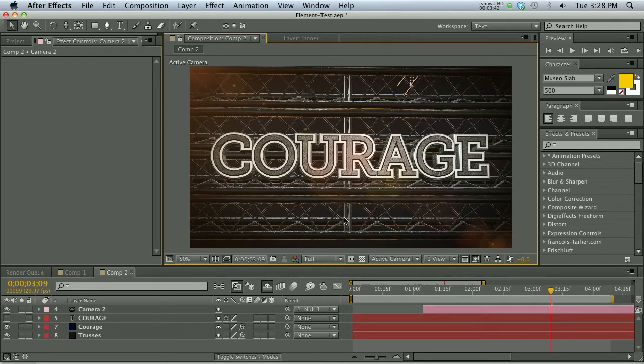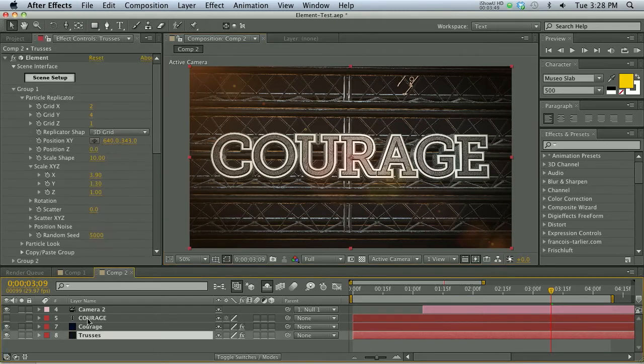For one thing, when you bring in complex models, it starts to get a little bit hairy. It does take a lot of time to prep models in Element. So here's the trusses.